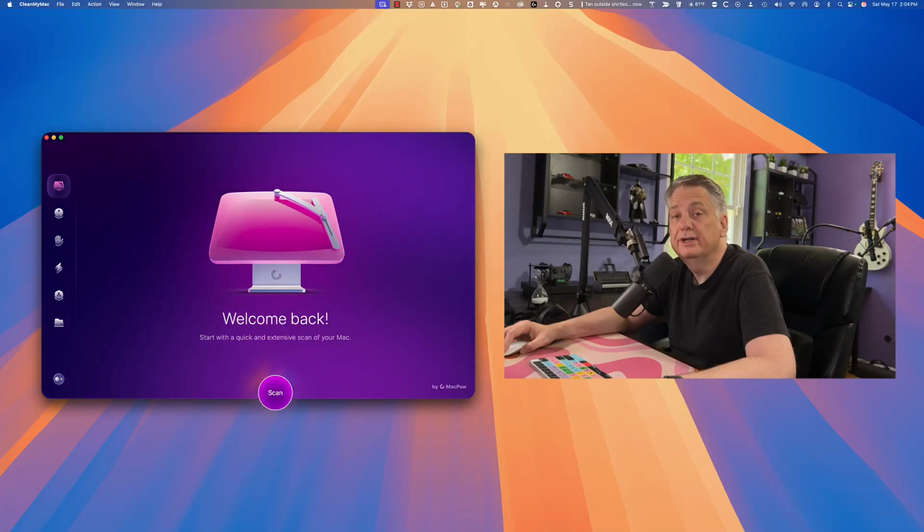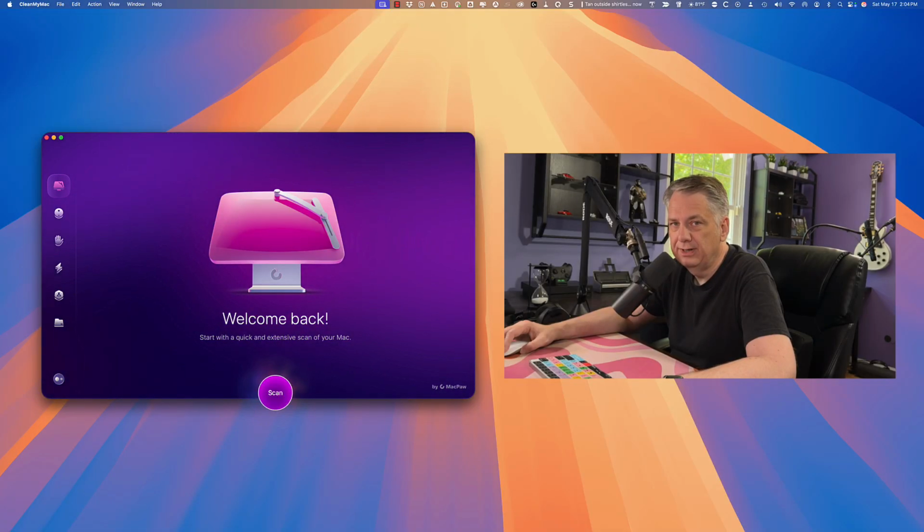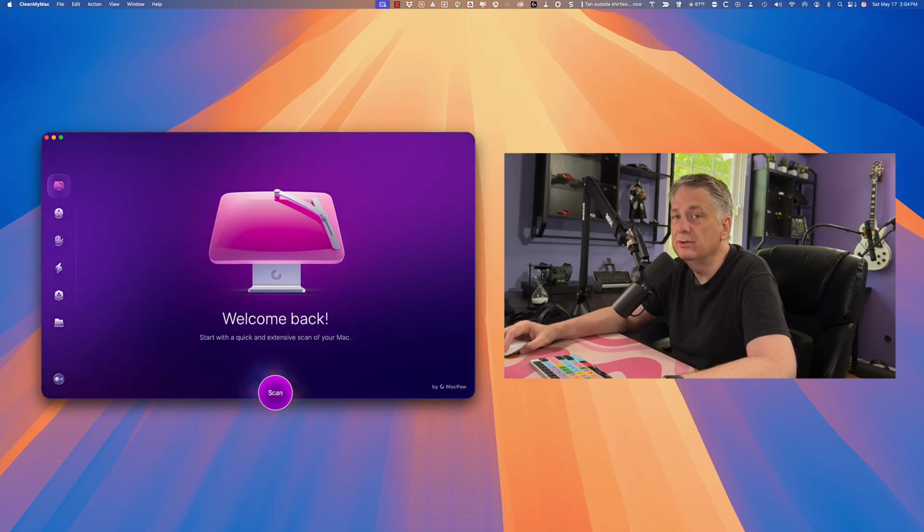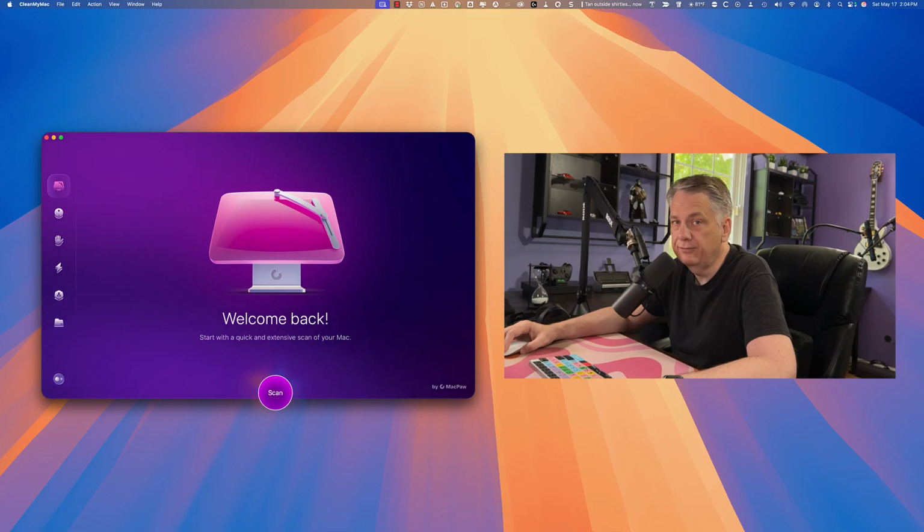Is your Mac running slowly? If so, I have the app just for you. CleanMyMac I've been using for years now and has really helped my system stay nice and clutter-free.